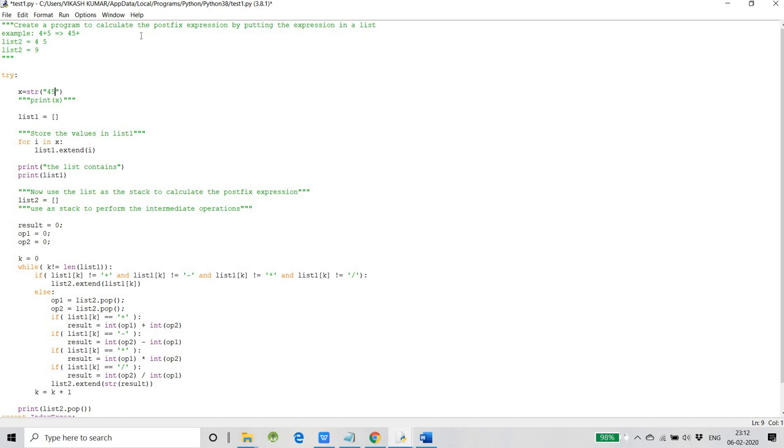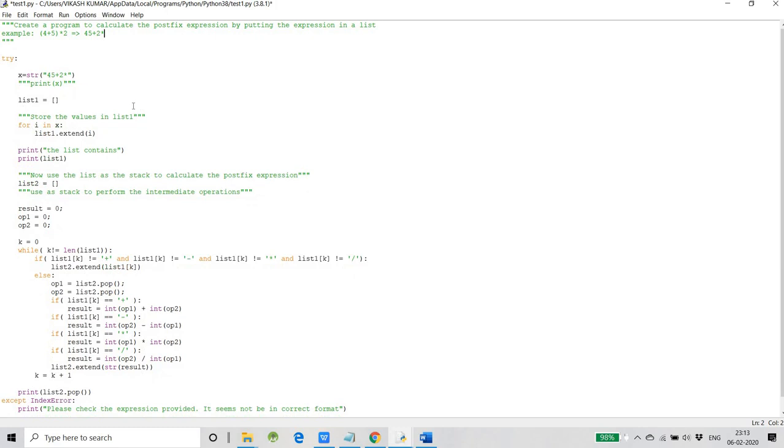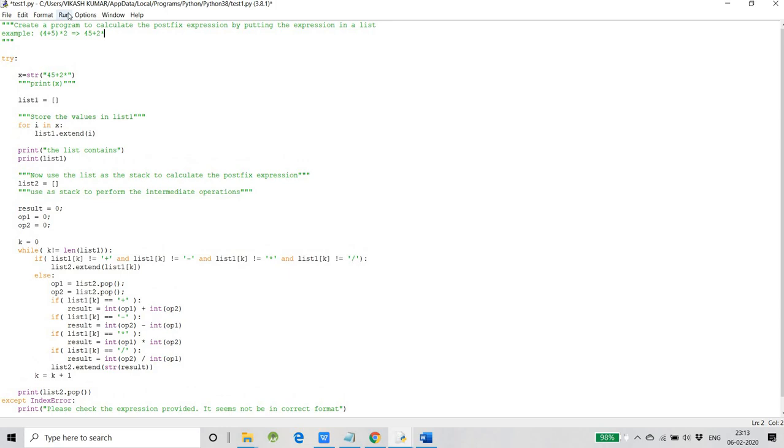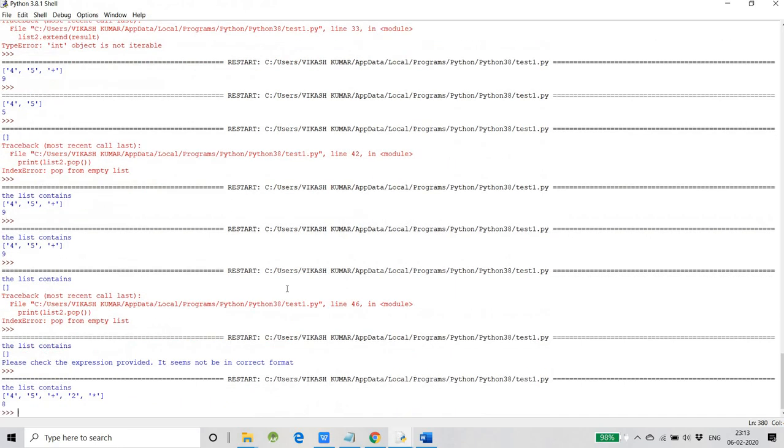So let's do one more thing, 4, 5, plus and 2 asterisk, right? So if I write like this, then it becomes 2 and asterisk. This is the postfix expression of 4, 5, 2 asterisk: 4, 5 plus and 2 and then asterisk. So let's see what result we can get here. Right, so it should come 18.